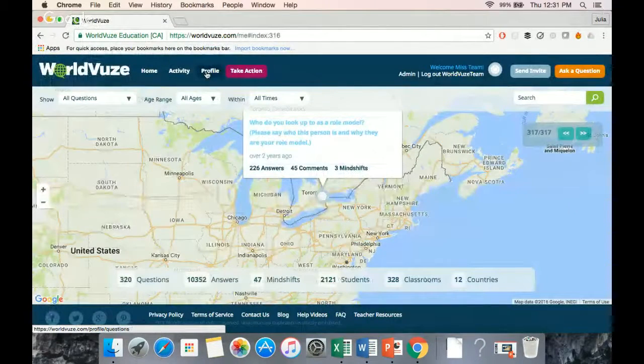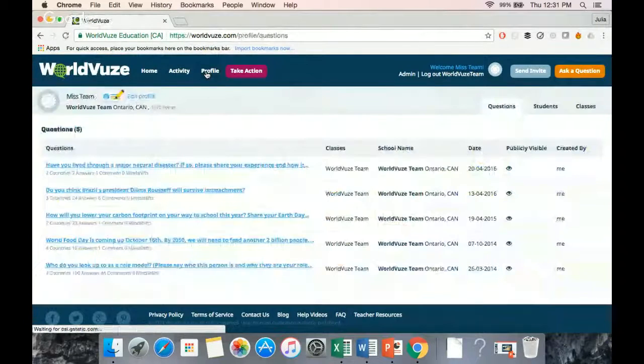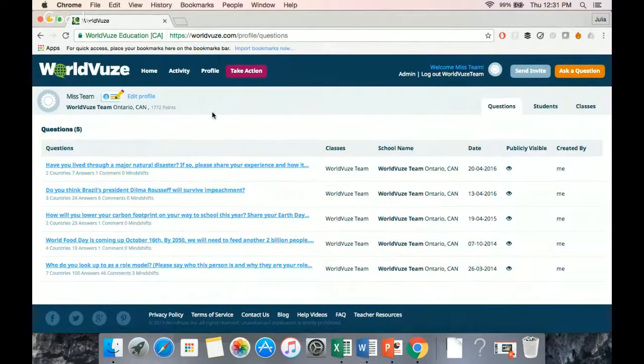Okay, so last but not least, I want to show you your profile section. There's lots of different functionality that's available to you. One thing, in terms of keeping track of all of your questions, the first page you'll have is a list of all of the questions that your class or classrooms have asked before. So you can see how many people have been answering them from how many countries. It's pretty helpful to have this just at your fingertips.